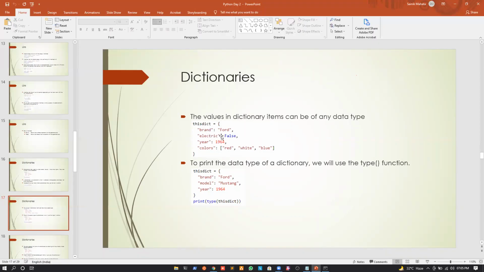For the first element, the key is brand. The value is Ford. For the second element, the key is electric. The value is false. For the third element, the key is year. The value is 1964. And for the fourth element, the key is colors, and the value is actually a list. So for the first element, what's the data type of the value? It's actually a string.